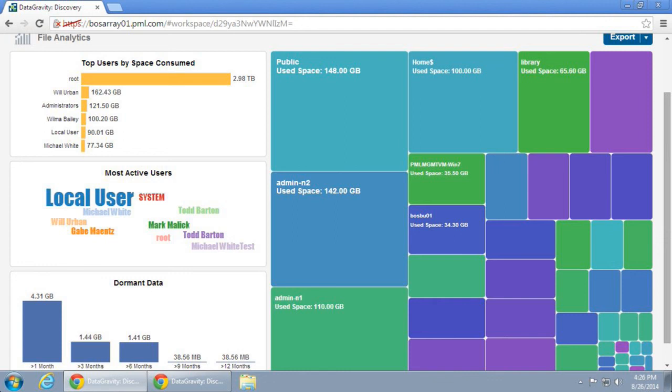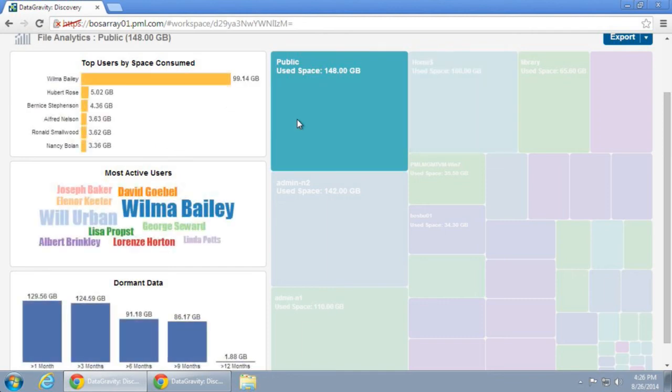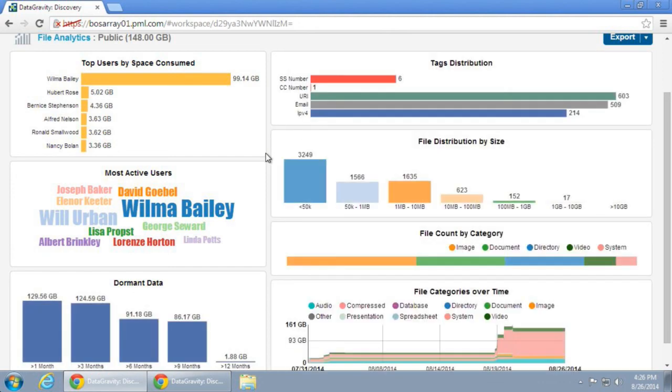When you look at this heat map, I can hover over any one of these shares or virtual machines and get insight into what's going on. So I can see my top users by space consumed, my most active users, dormant data, a lot of that information. And this is on a per VM or per share basis. So if I click into the public share, again, I find out more information.